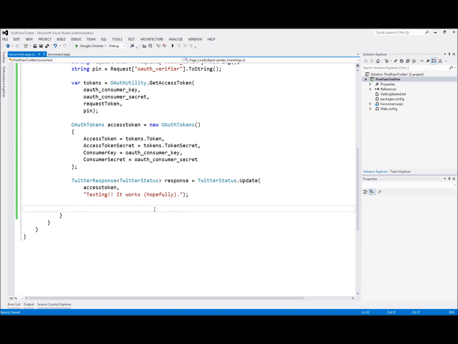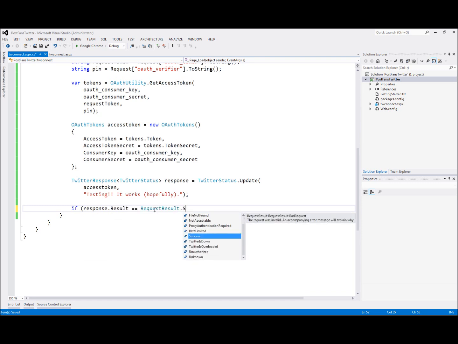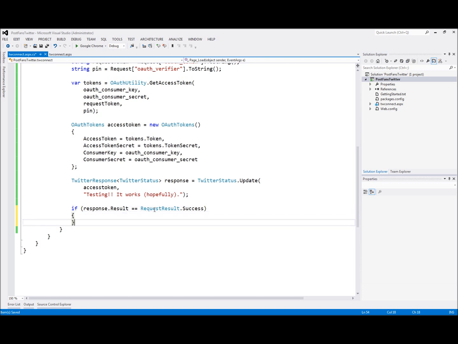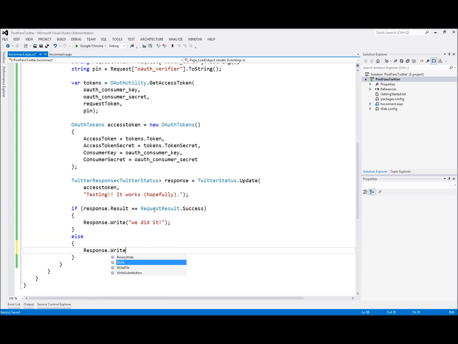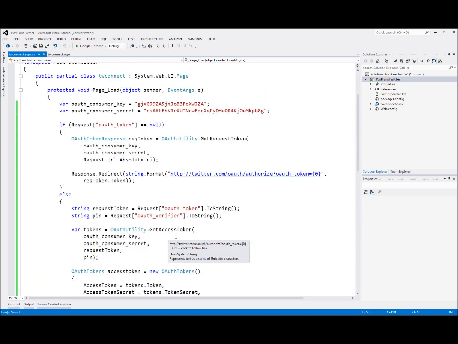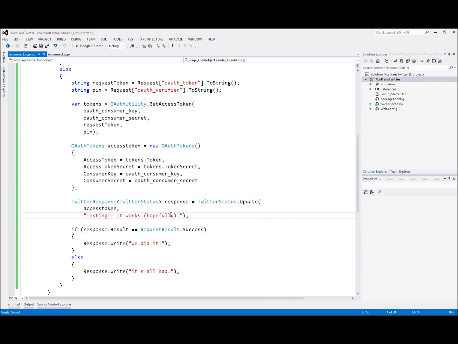We've done our post. Now we need to check and see if it was valid. If response.result is equal to result.success, then here we'll response write did it. There we go. Otherwise, else, response write, it's all bad. Basically, it either worked or it didn't work, right? Pretty straightforward. That's it.